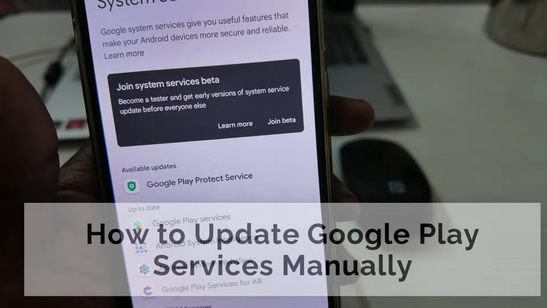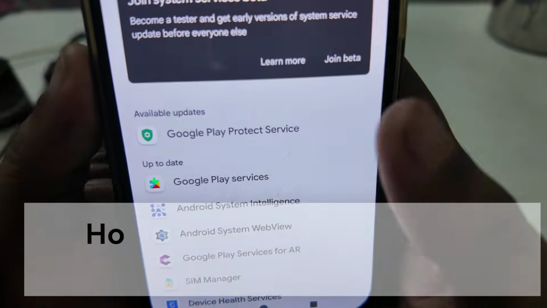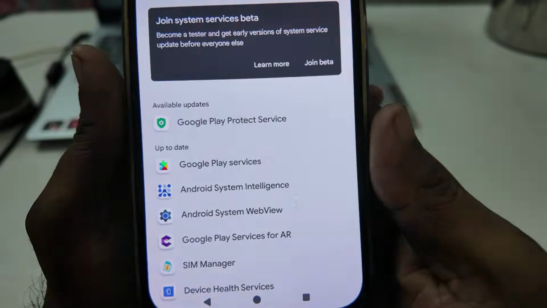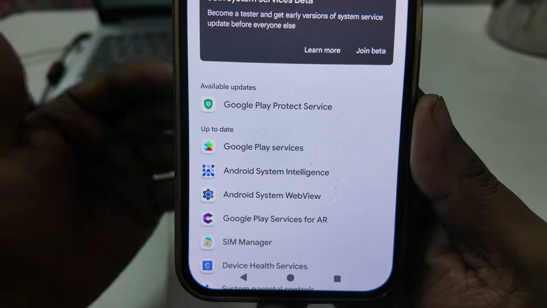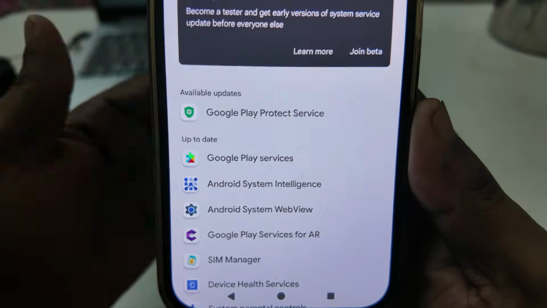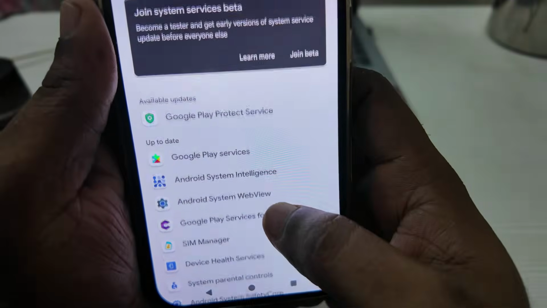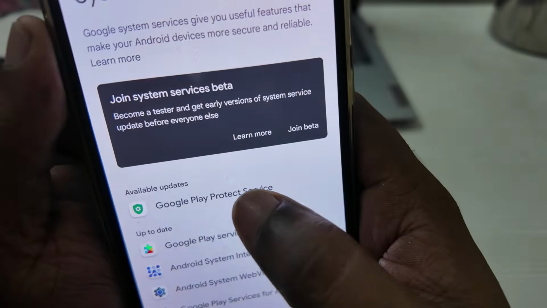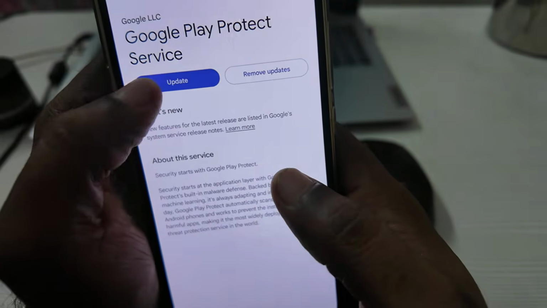Today in this video I'll tell you how you can update Google Play services manually. Usually this Google Play services update will be automatic, meaning it will get updated automatically. See here, these are all the system services, and there is one update available, Google Play Protect services. If I want to update it manually, I can update it.